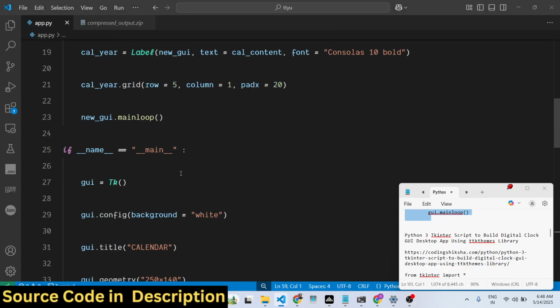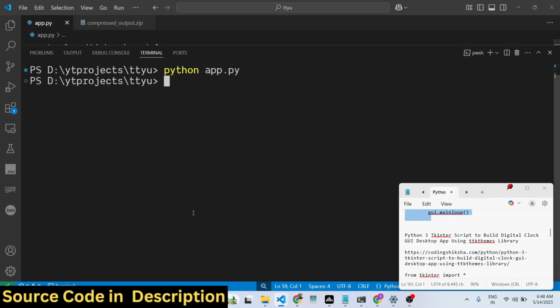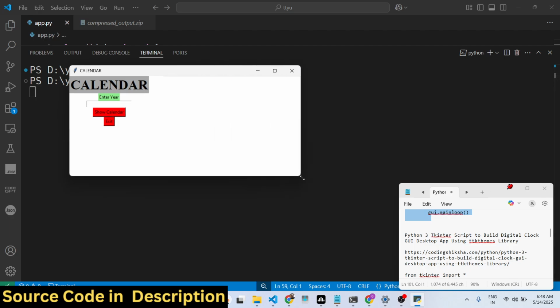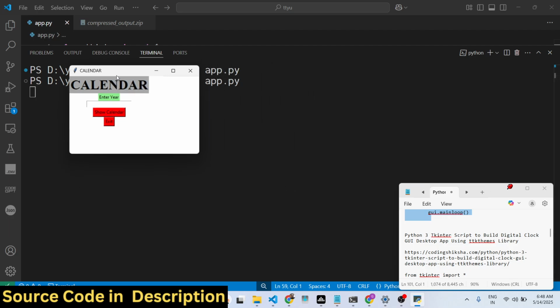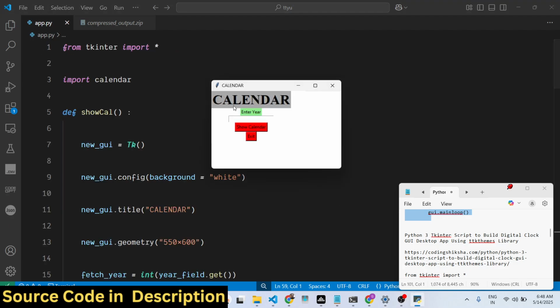So in this video I will show you how to display Google Calendar API. Through Google Calendar API you can display the calendar of any year inside your Python Tkinter application. So this is a graphical user application. Let me execute this, and as soon as you execute the application the interface will look something like this. So here you have the ability to show the calendar of any year.